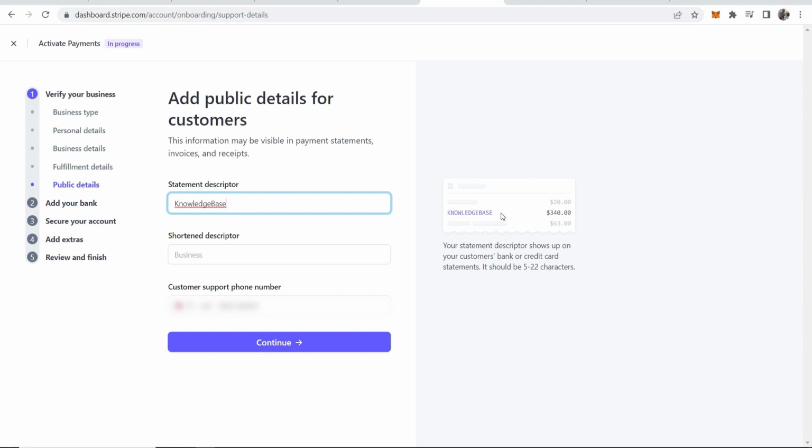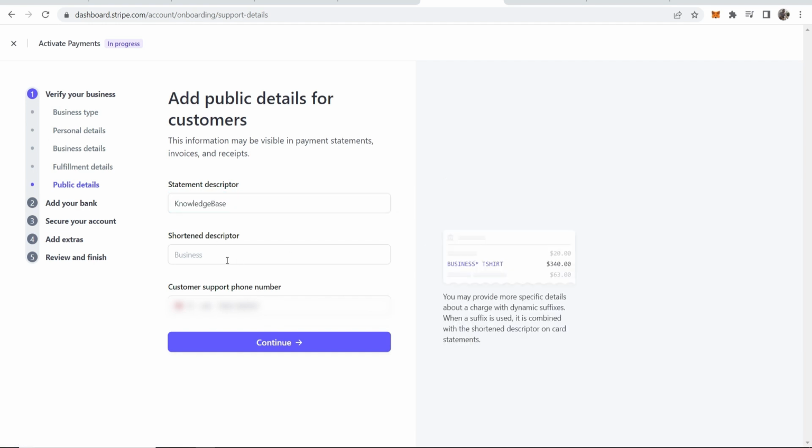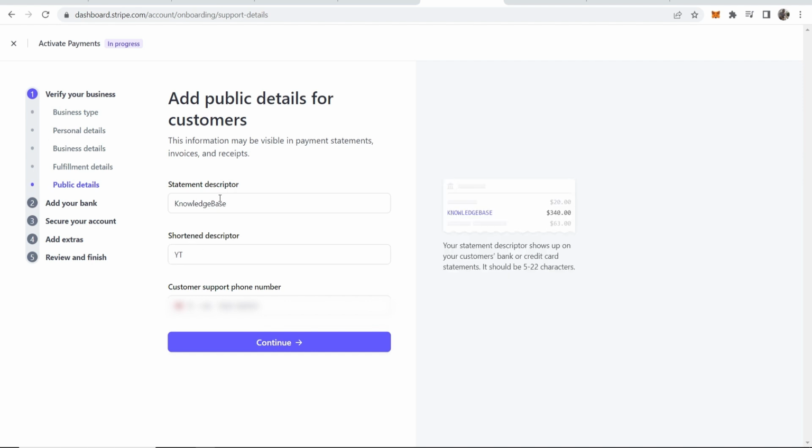Once initialized, you can create a charge using Stripe's API. Let's look at a sample code snippet. Charge create. Here where it says amount, you will need to enter in 5,000.